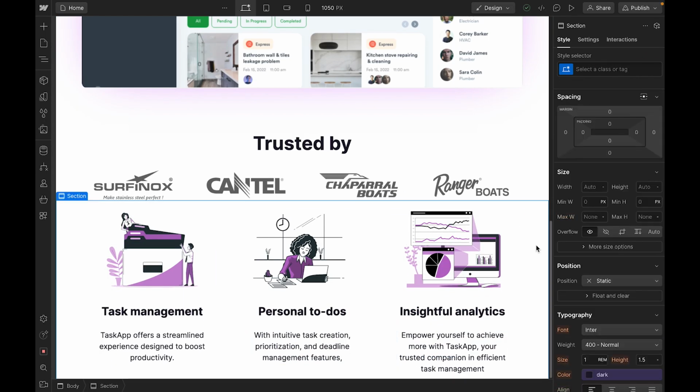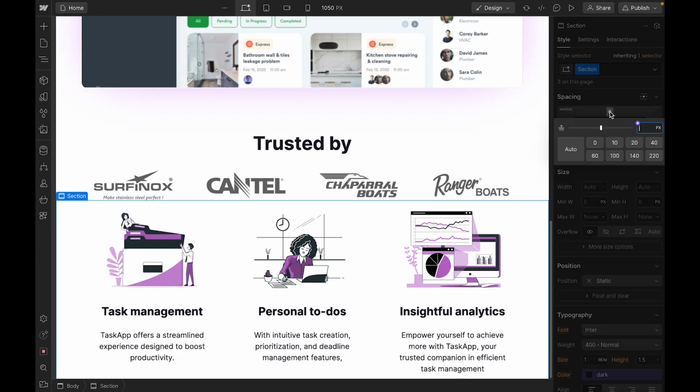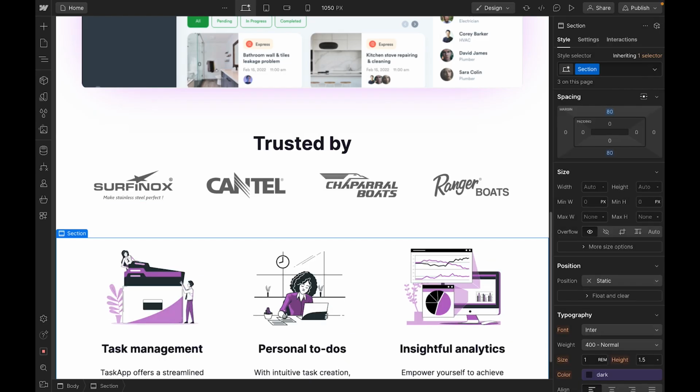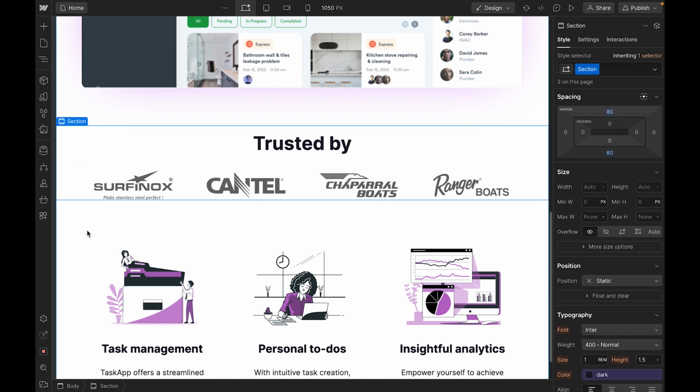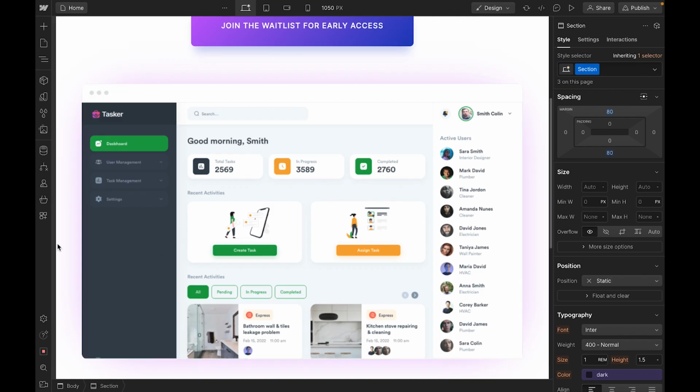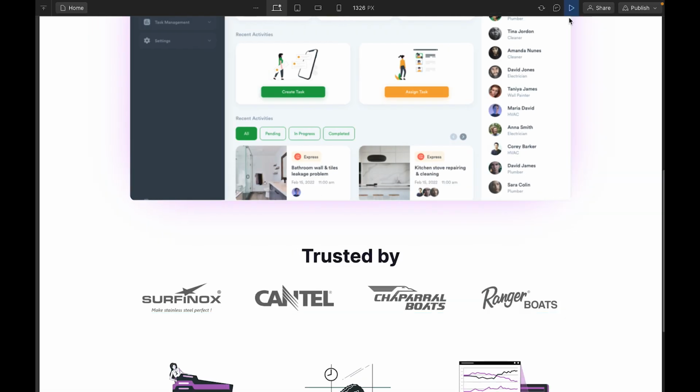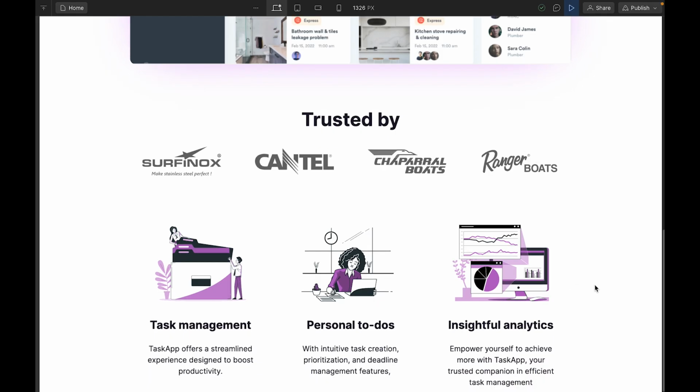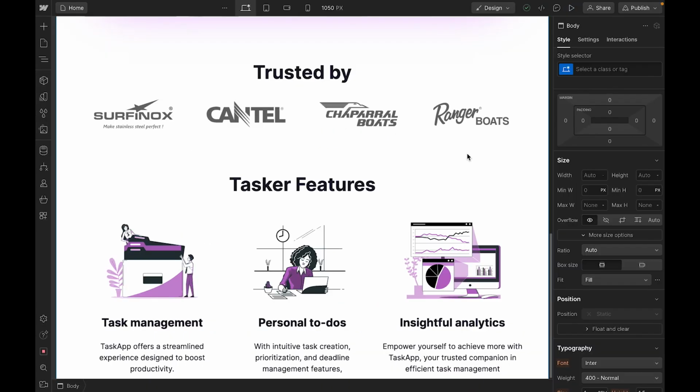now select the section and let's use. Okay, so for the spacing let's add 80 to the top and bottom, so each section will be 80 top and bottom, which is good. So now let's preview this, it's looking perfect. Okay, so now it's time to create our form section.